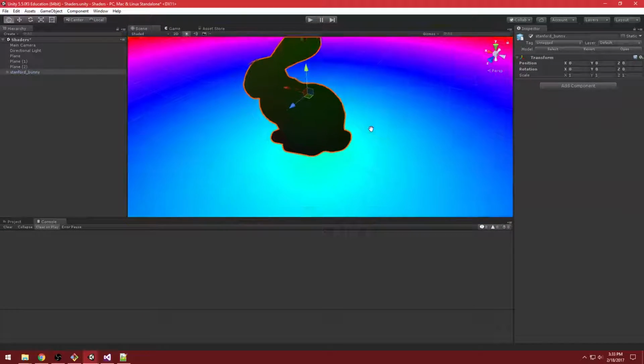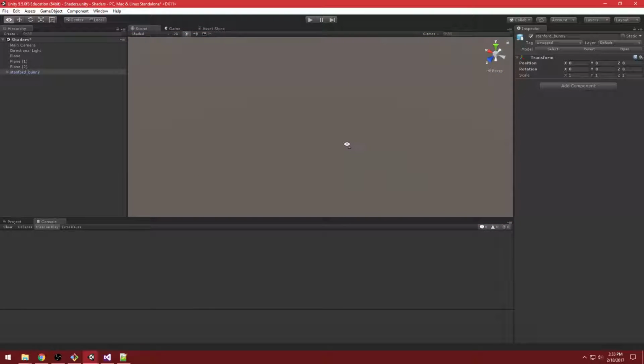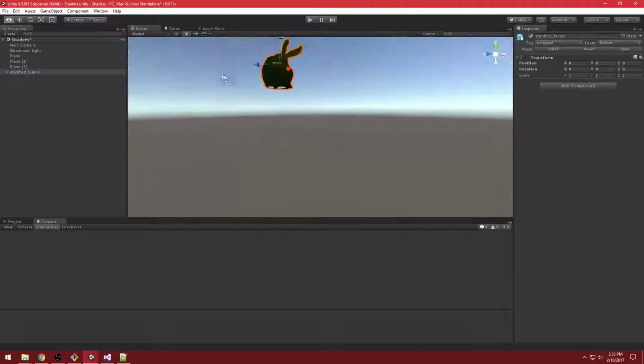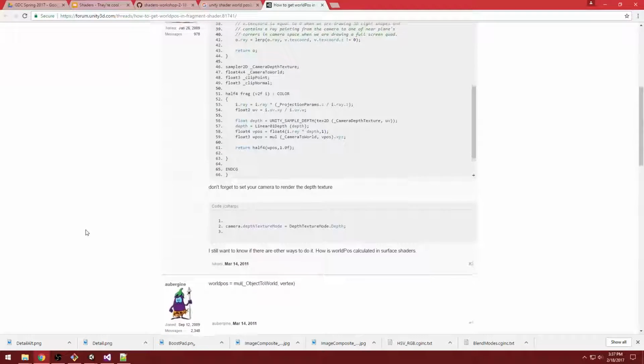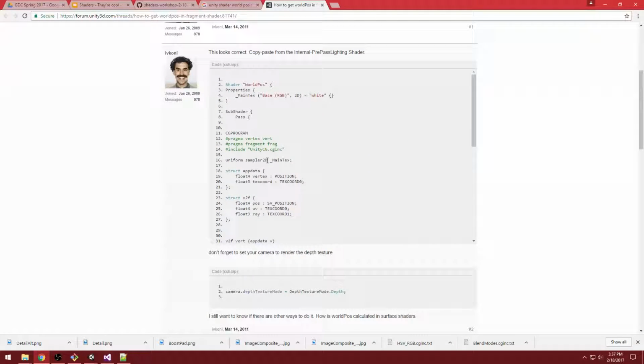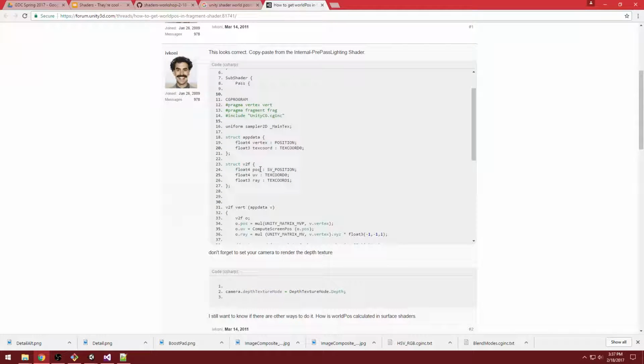Okay, so I see darkness. We're slowly getting there. Okay, we're gonna steal this guy's code. Shaders are not an exact science most of the time.